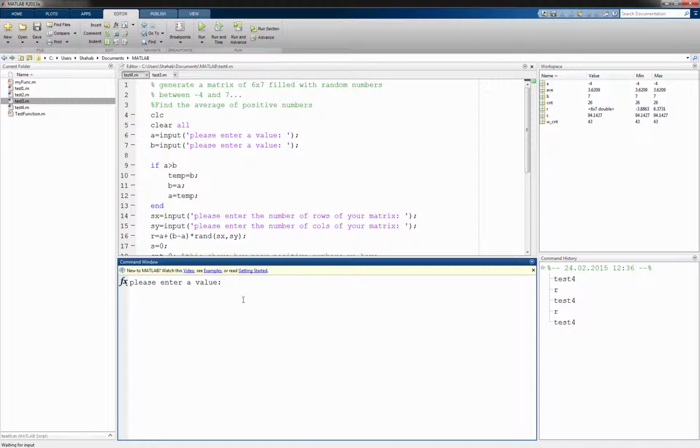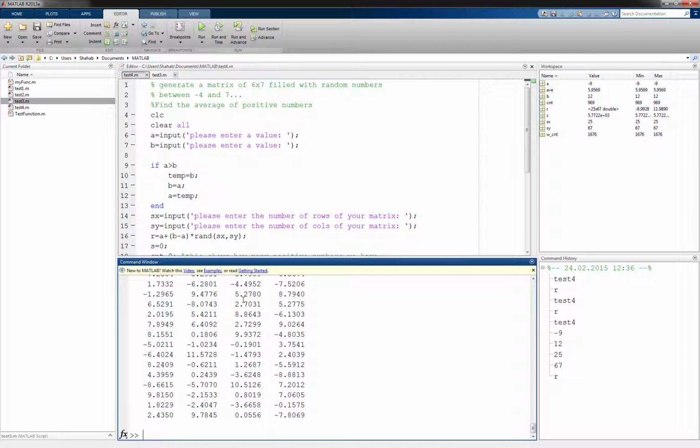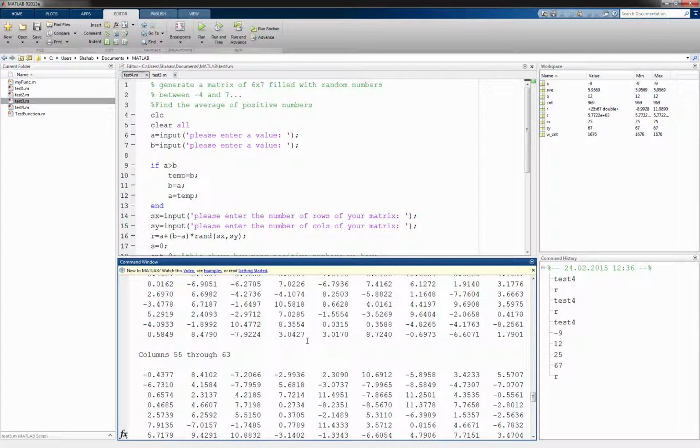Let's run it. It says please enter a value. I enter a value, let's say -9, and then I enter the value of 12. Then I say that I want to have a matrix of 25 by 67, and it says the average is this. And I can look at the R. This is the matrix of R.